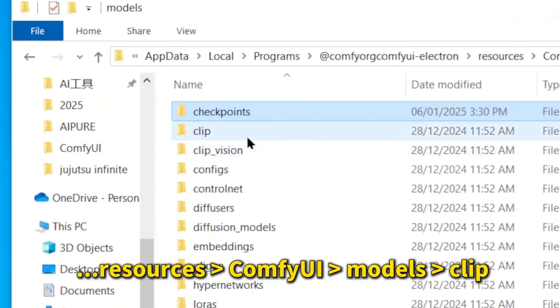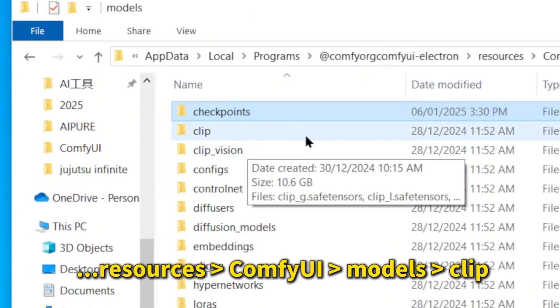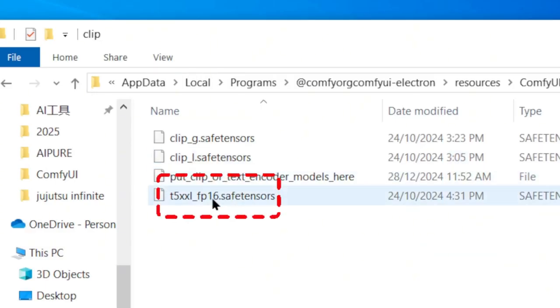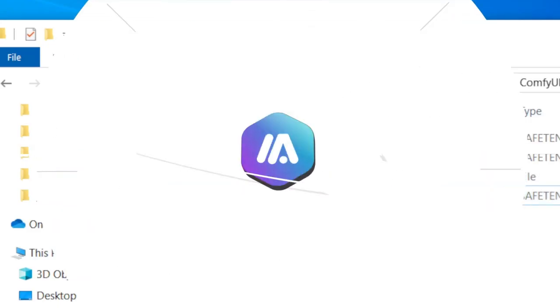Place the downloaded files in the clip folder, which is located just below the checkpoints folder. Once these steps are completed, the setup process is almost done. Next, we'll show you how to use LTX-Video in detail.